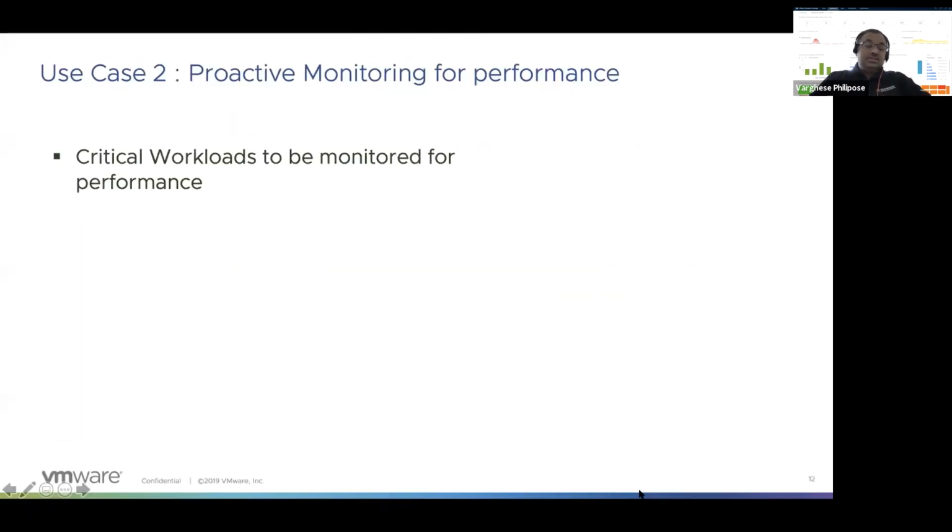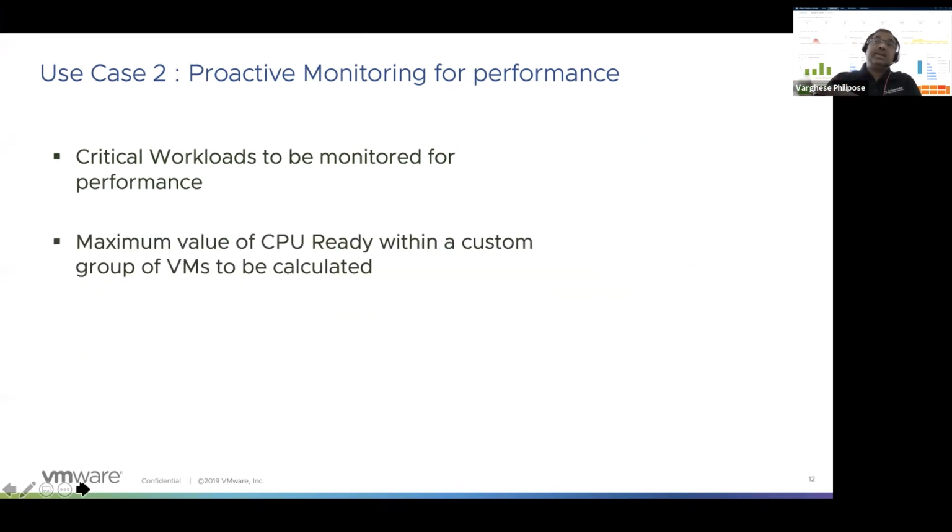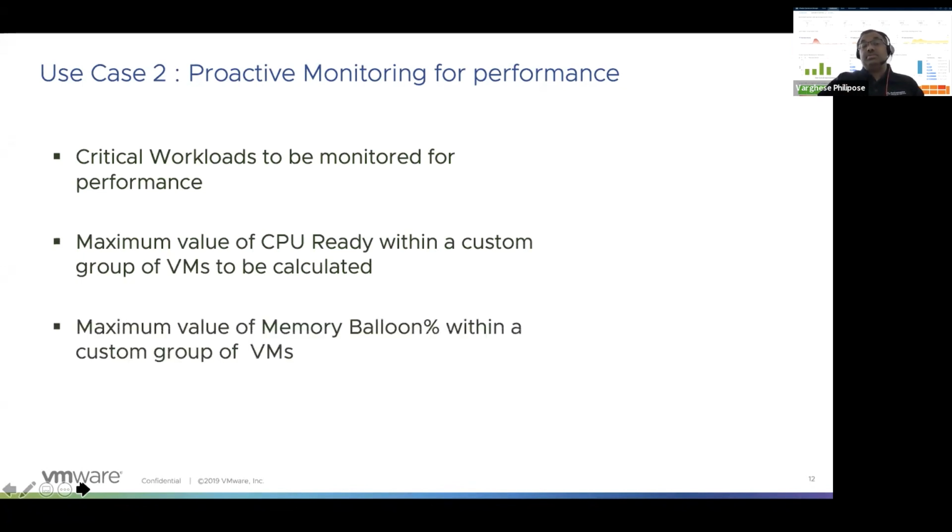Okay, so the next thing is proactive monitoring for performance, right? This is mostly a common thing which comes up. The IT admin or infra admin teams need to monitor critical workloads, and what they normally do is put critical workloads into a specific custom group, so that they can be monitored by a specific team or themselves, and then given to the application owners or whoever. So now one of the key things which comes up is wanting to see the maximum CPU ready within a custom group of VMs.